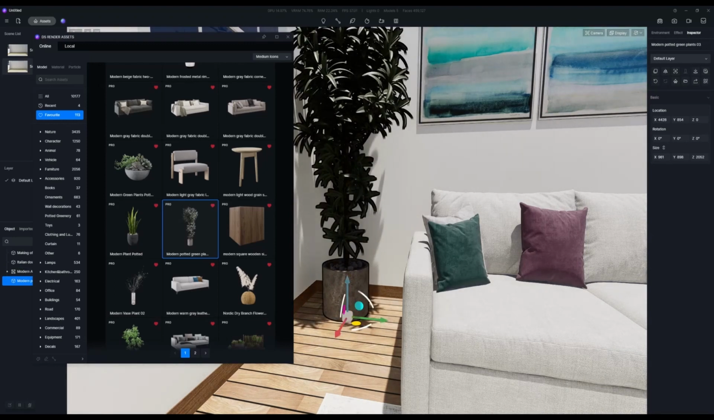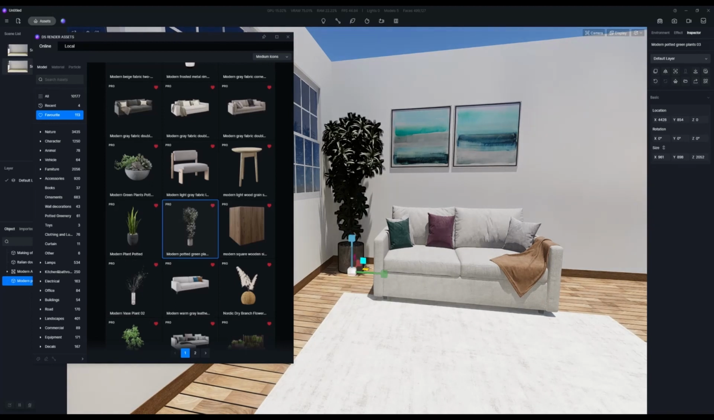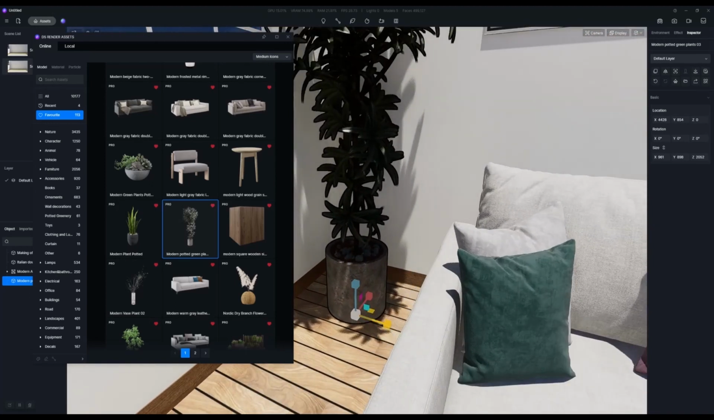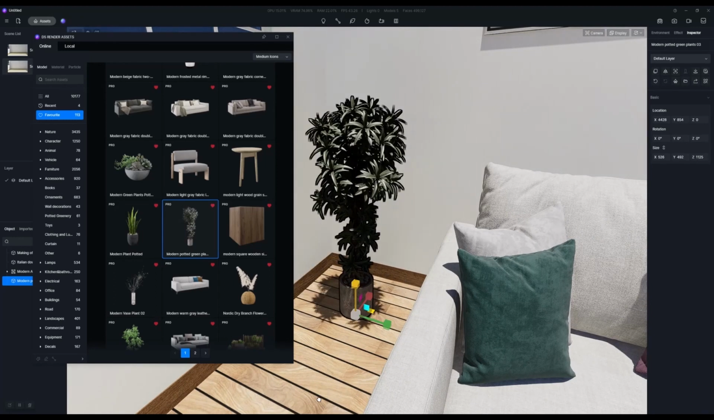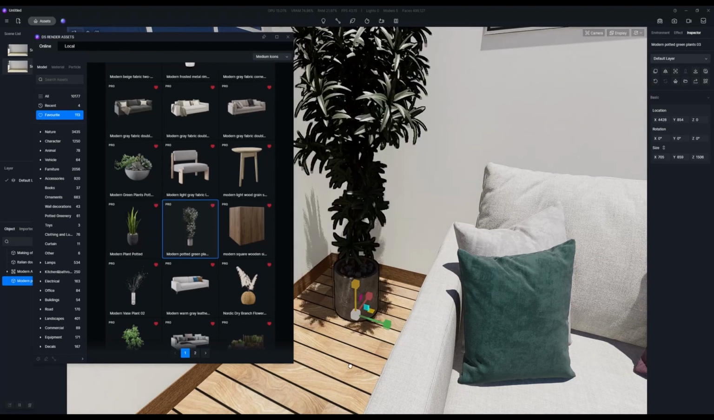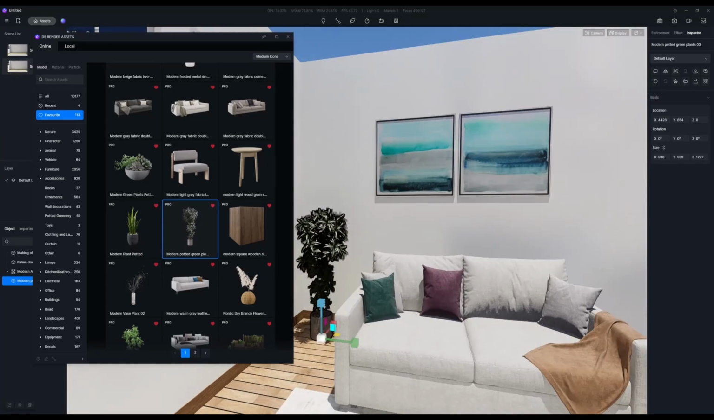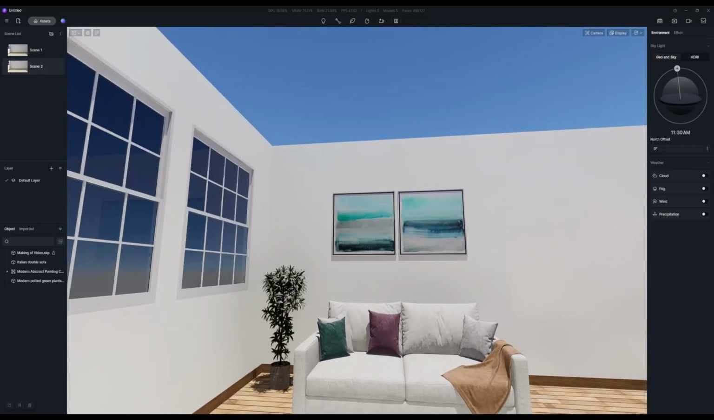Now, it's coming in quite large, so what I think I'll do is hit V on the keyboard, and I'm just going to scale this down. We want to make sure we're doing this on the central axis, so in other words, scaling universally, not on just a specific axis like the green or red. And I think that looks overall pretty good.